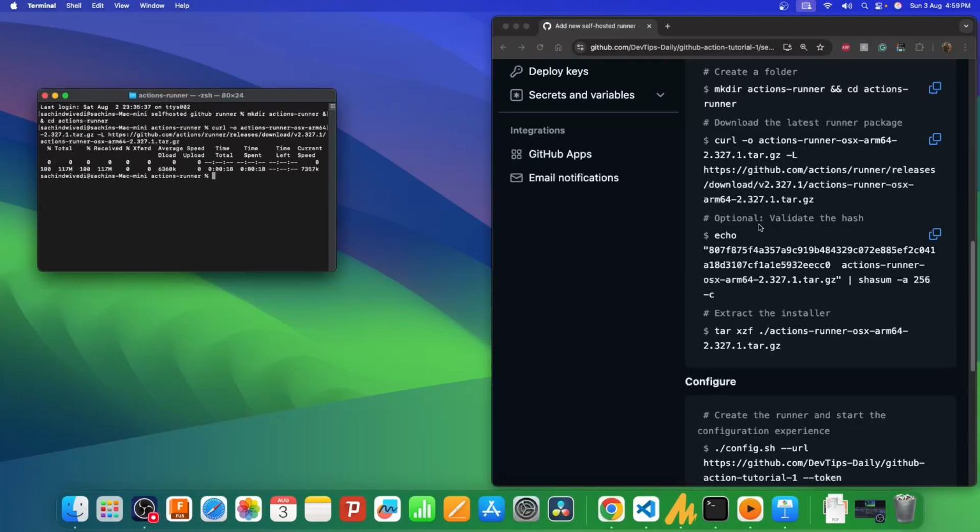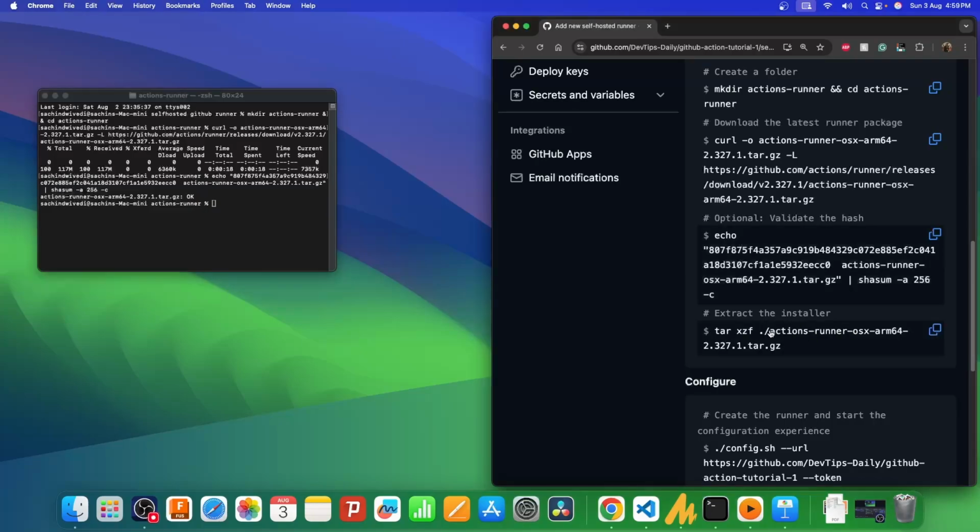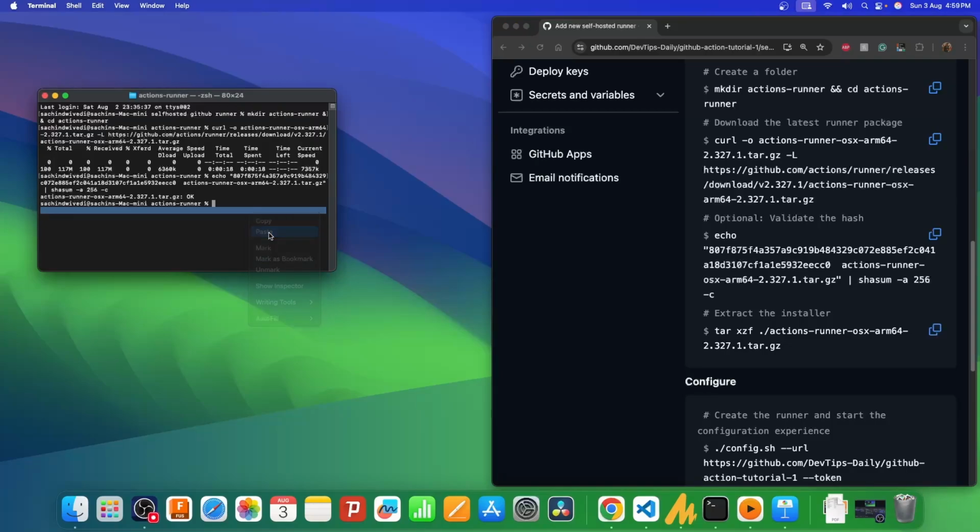And the next command is an echo command. So I'll paste this and it should print OK. If you are getting some error, that means your download step hasn't been done properly. So you can try rerunning it. Or if you are seeing OK, that means we are all good. So next is to extract that installer. So I'll copy this and run this command as well.